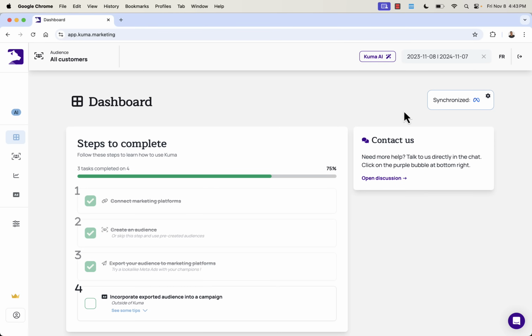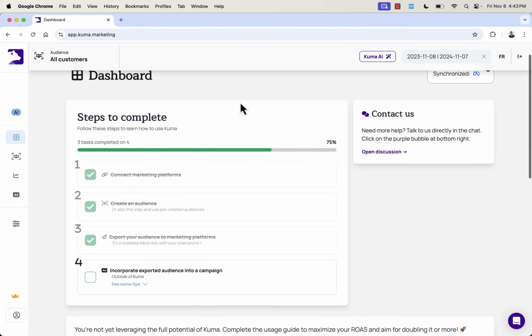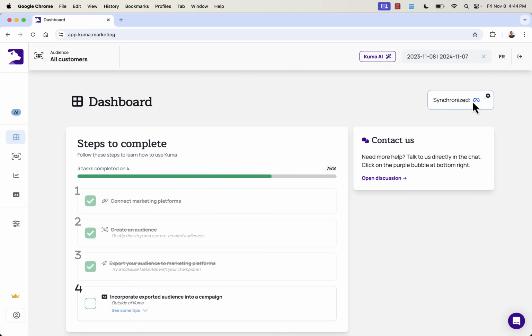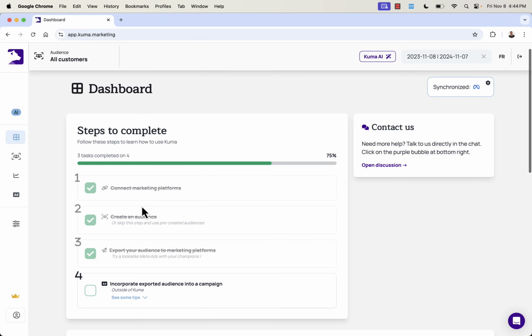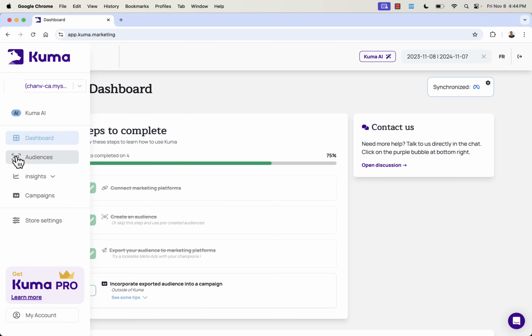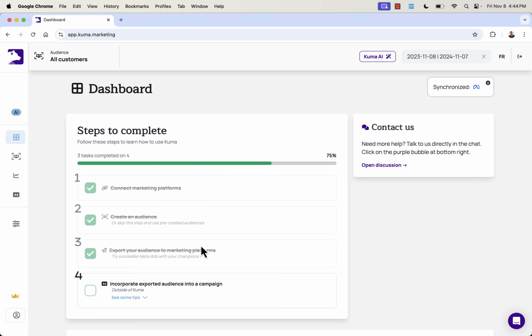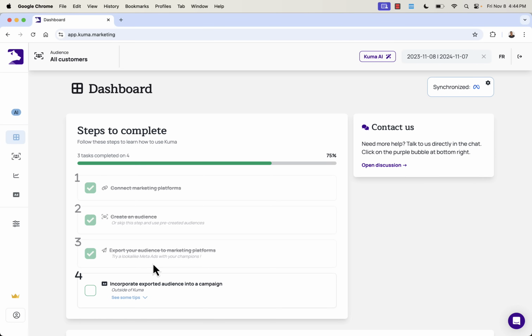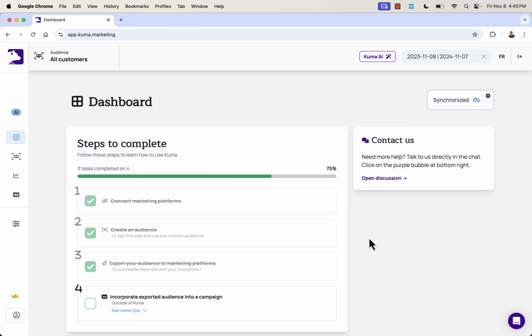You're looking at the Kuma dashboard over here. And when you first sign up, you'll have some steps to complete in order to get started with everything. Of course, you'll want to connect your marketing platforms. For example, we have Meta ads connected in here. You'll want to create audiences. I'll show you those over here. You can even export your audiences into your marketing platforms. That's how we're going to go ahead and take these audiences, bring them into Meta ads, and I'm going to give you a really easy to follow example in terms of how to the next level.